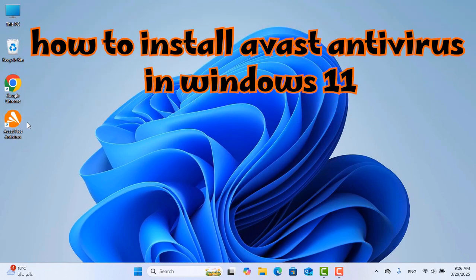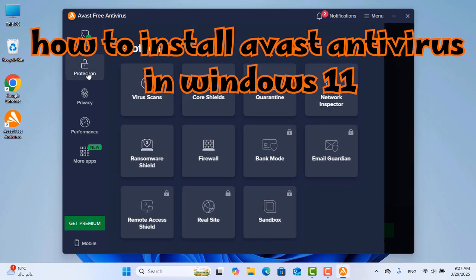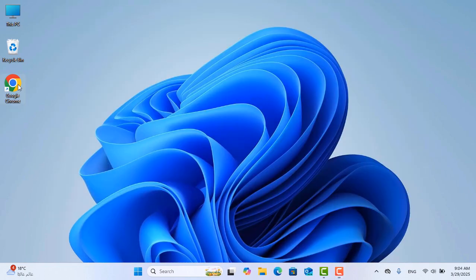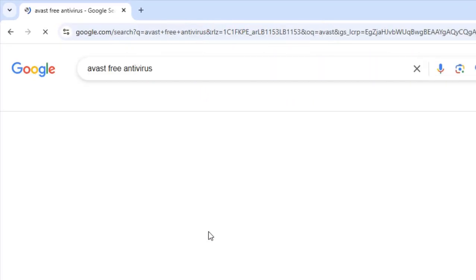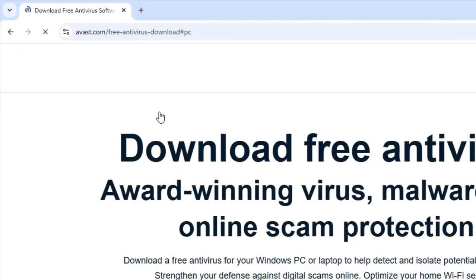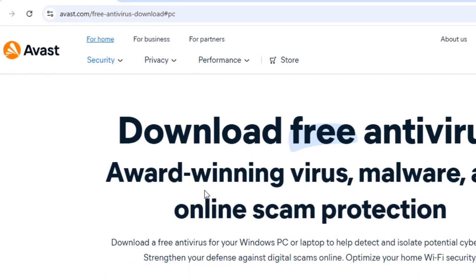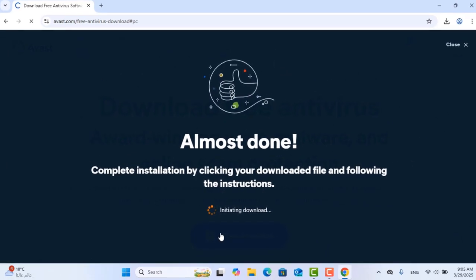Hi, in this video, we will see how to install the free version of Avast antivirus in Windows 11. Go to Google and search for Avast free antivirus. Now, make sure that you select only the official website of Avast. Select free download.